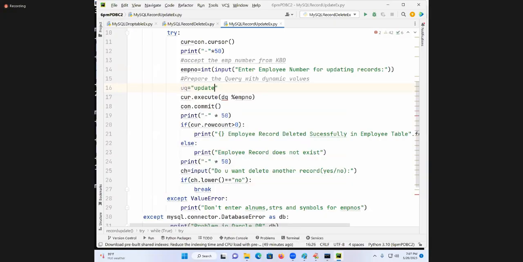Here I am writing update employee set ename. Ename or name? Ename. You need to pass that. ename equals single quotes, percent s. Next, comma. What is the next one? esal equals percent f, comma. edsg equals single quotes, percent s, quotes, right? Done.